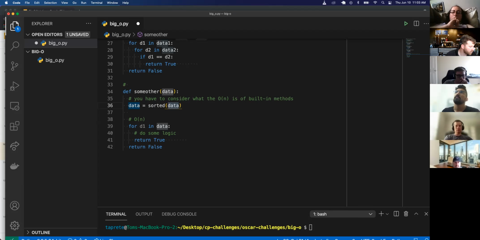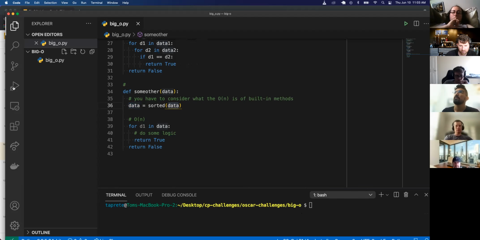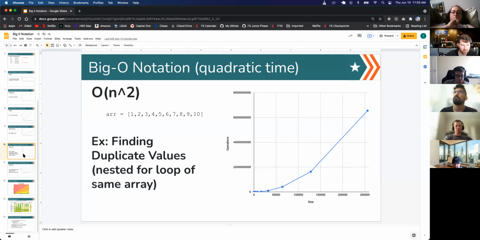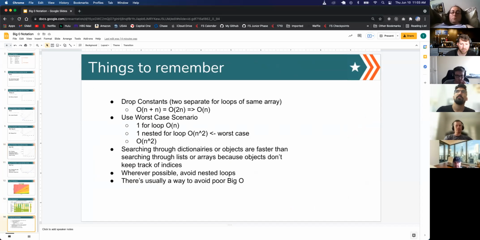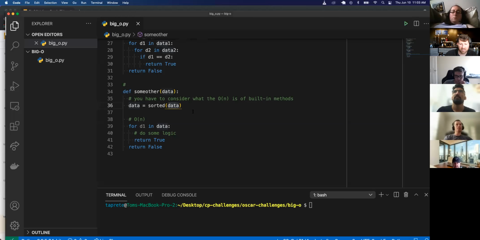All right. Sorted is apparently O of n log n, but maybe a little bit faster for most real world data. Okay. Gotcha. So there are some things to consider.